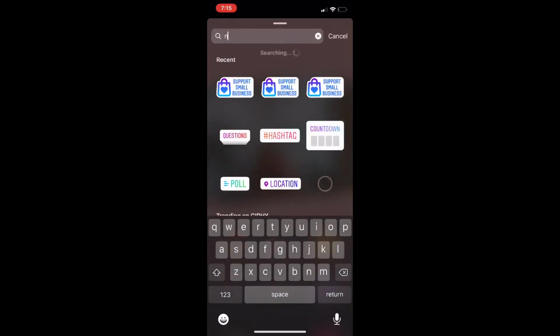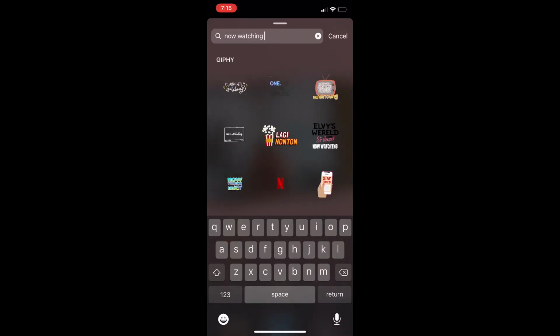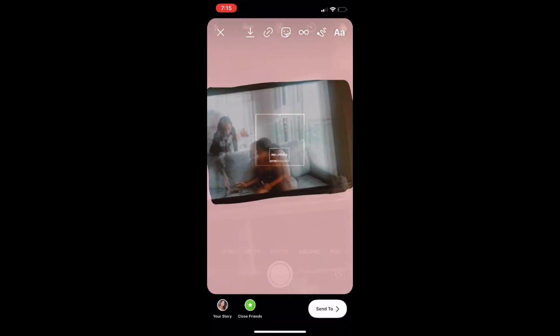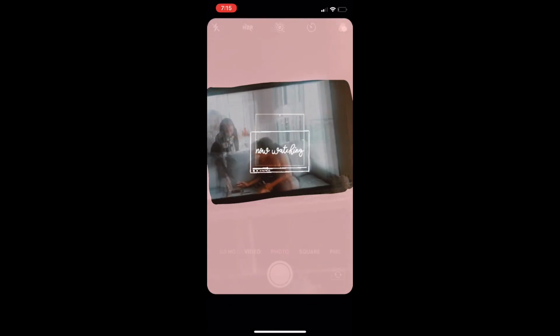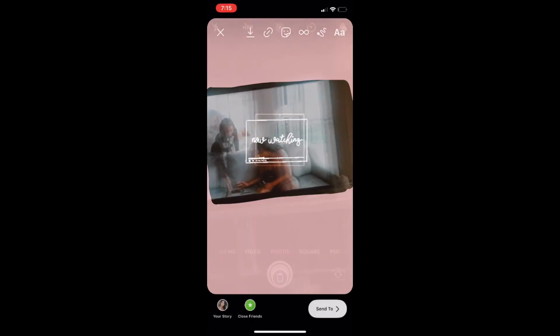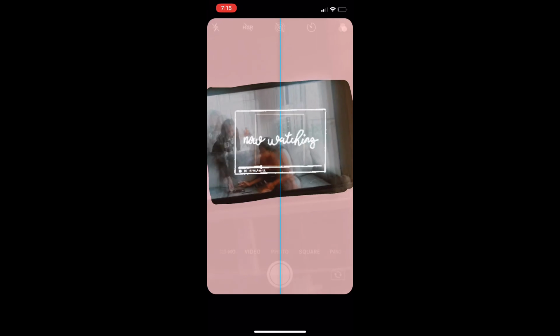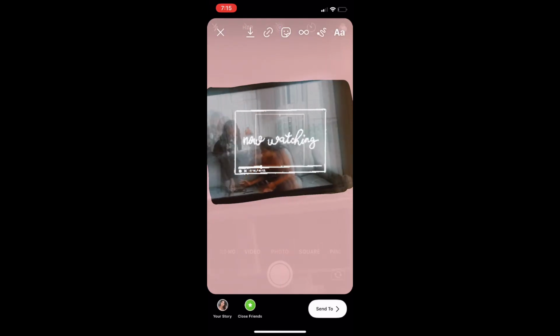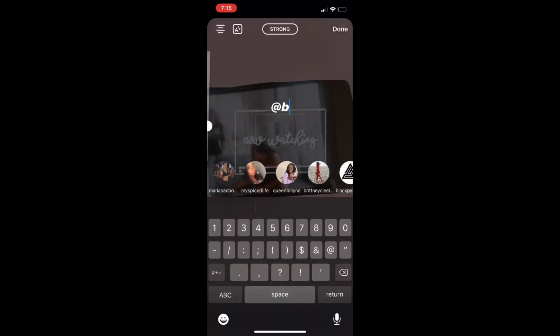So in this case, since I was watching something on TV, again, I'm just going to the Instagram GIFs. I really like this one. I use this a lot. It's the now watching tab and it looks like a little laptop screen. So I'm just placing that over it. Again, you want to kind of add like a little suspense, like, oh, this is what I'm watching.